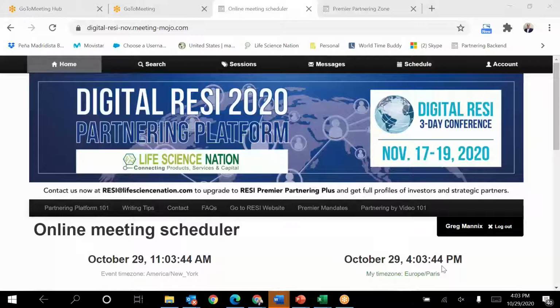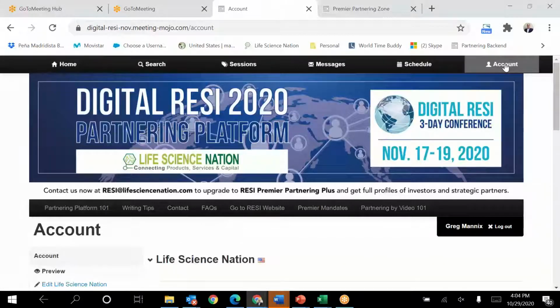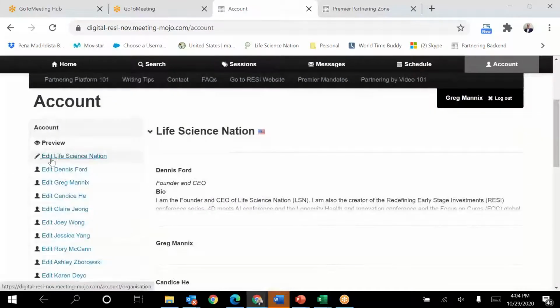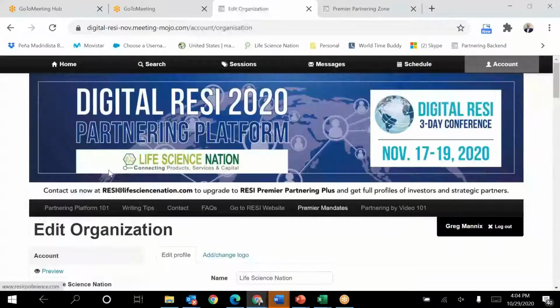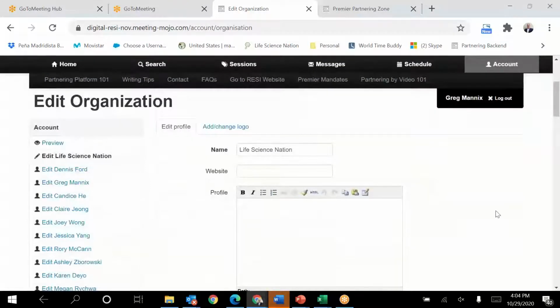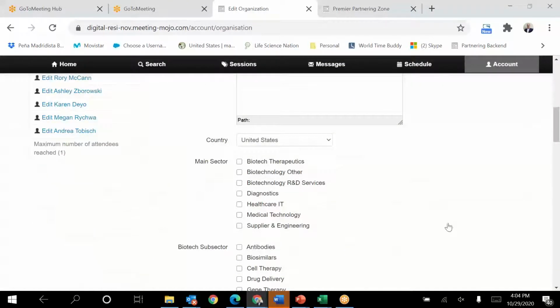So the first thing you'll want to do when you log on to the partnering platform, if you haven't already done so, is create a partnering profile for your company and for yourself, which is what all of the conference attendees, including investors and strategic partners, will be able to see. For that, on the upper right-hand side on the black menu bar, click on Account. If you scroll down, it will say Edit and the name of your company. When you click there, it's pretty self-explanatory about how to fill it in.